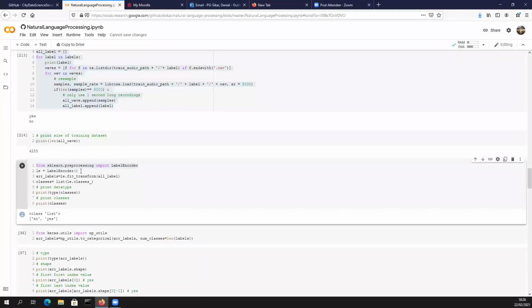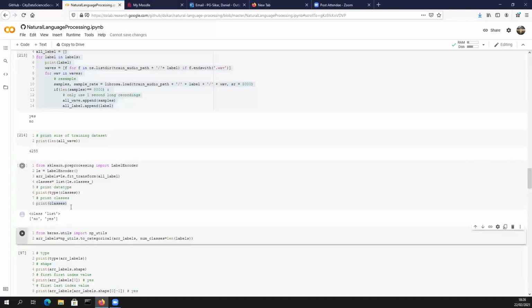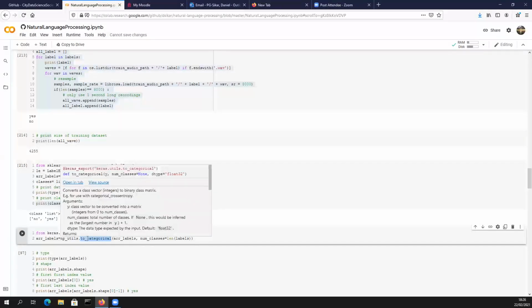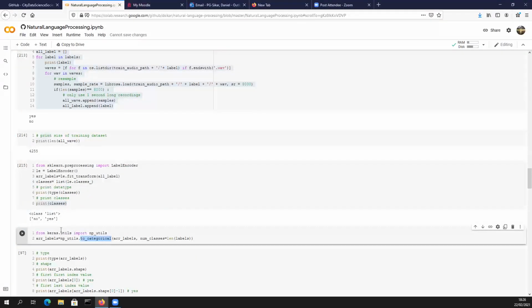What we're doing here is we turn our array of labels into a list, and classes. Now, let's move on to this one, array labels with np_utils. The key thing that's happening here is we are turning this into a categorical label.